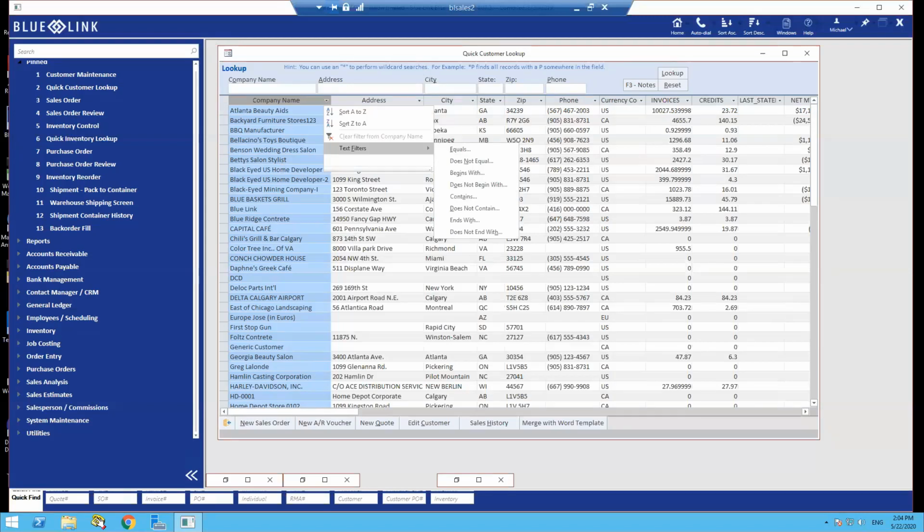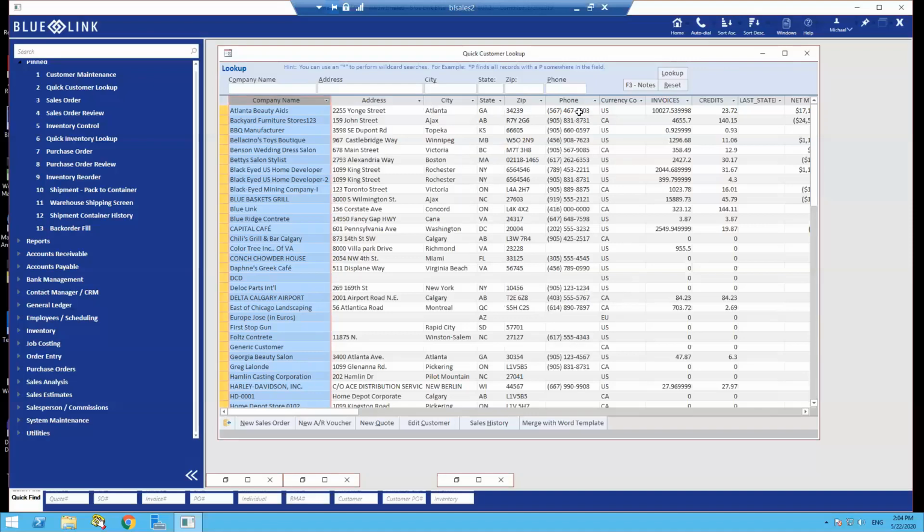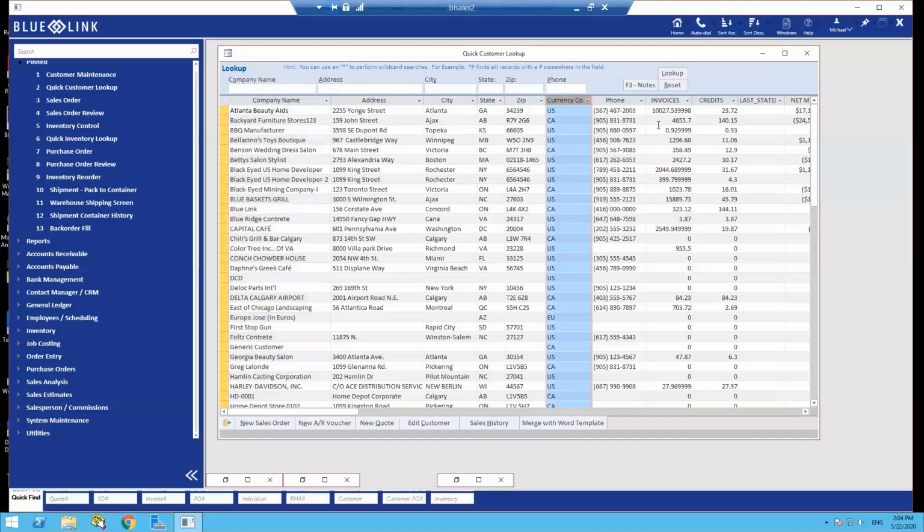One thing that was asked about in a previous question was how do we save panels? We should all be aware that I can take a specific column and move that column to a different location on my screen.